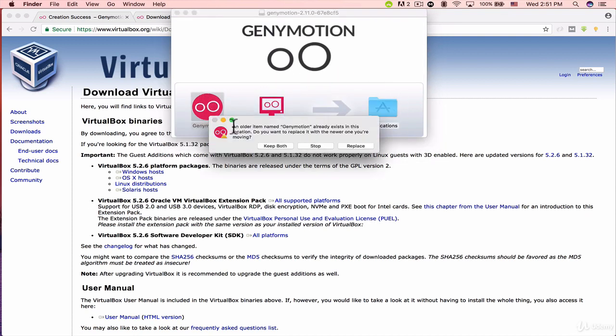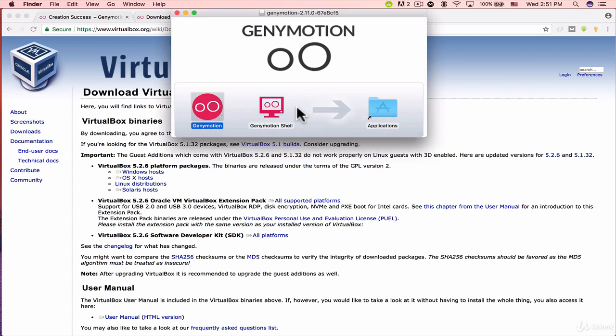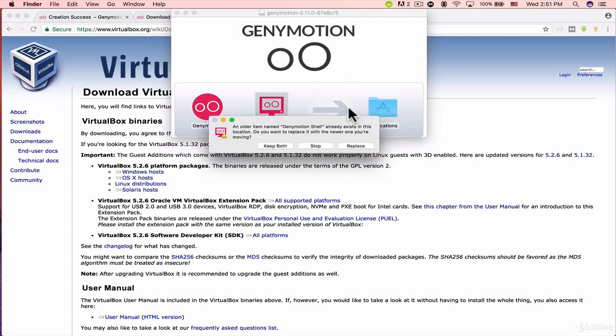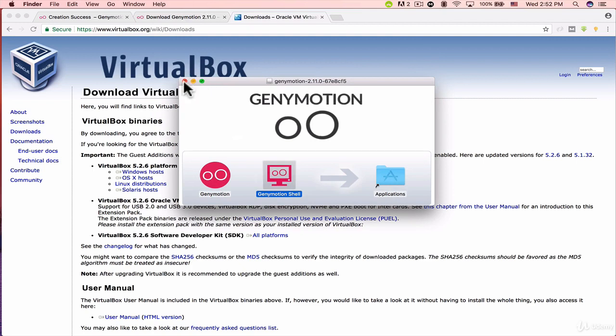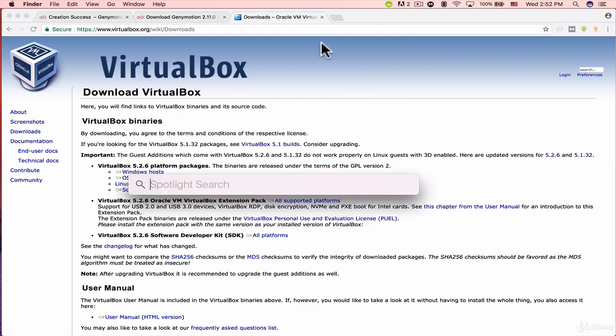So I already have a Genymotion in my applications folder, so I'm gonna replace it because this is a newer version. And then we need to drag this Genymotion shell to our applications folder. So let's wait a little bit here. So we need to now drag this Genymotion shell to the applications folder, and again I'm going to replace it. We can close this window, and then I can open the Genymotion virtual device. Actually, this is the Genymotion virtual device manager.